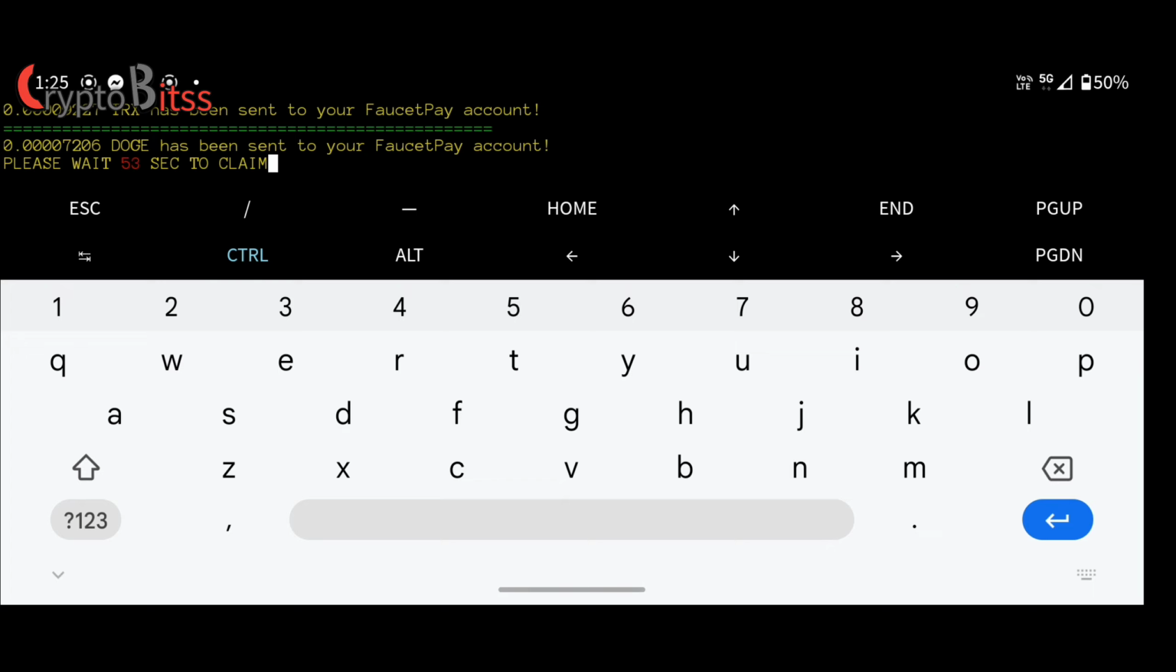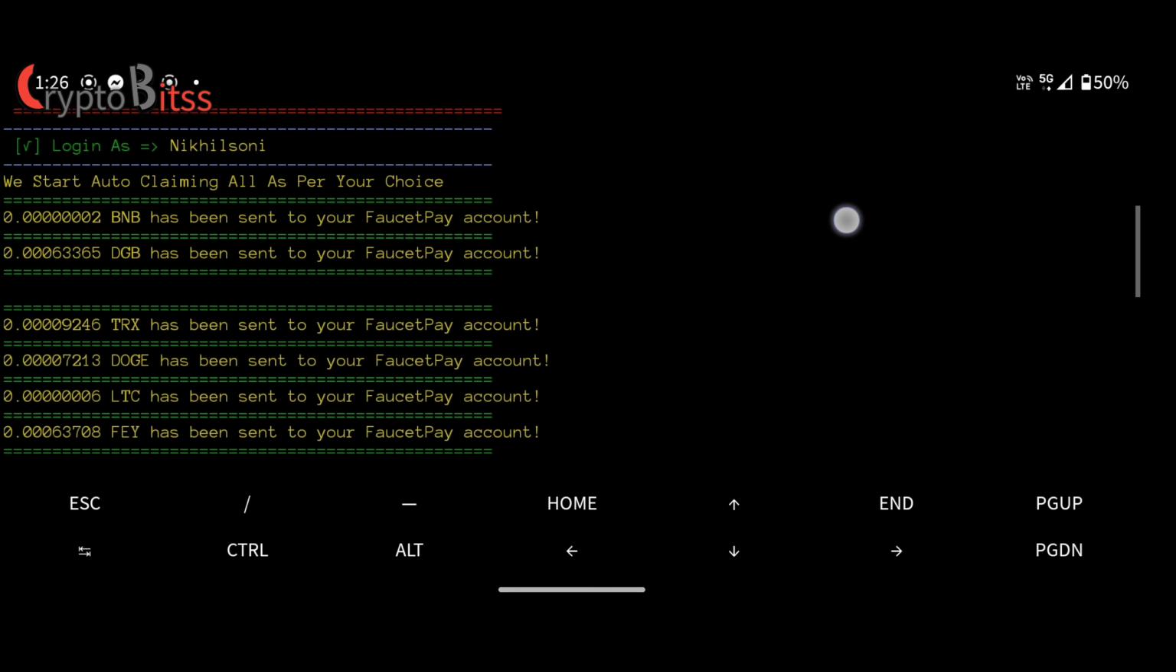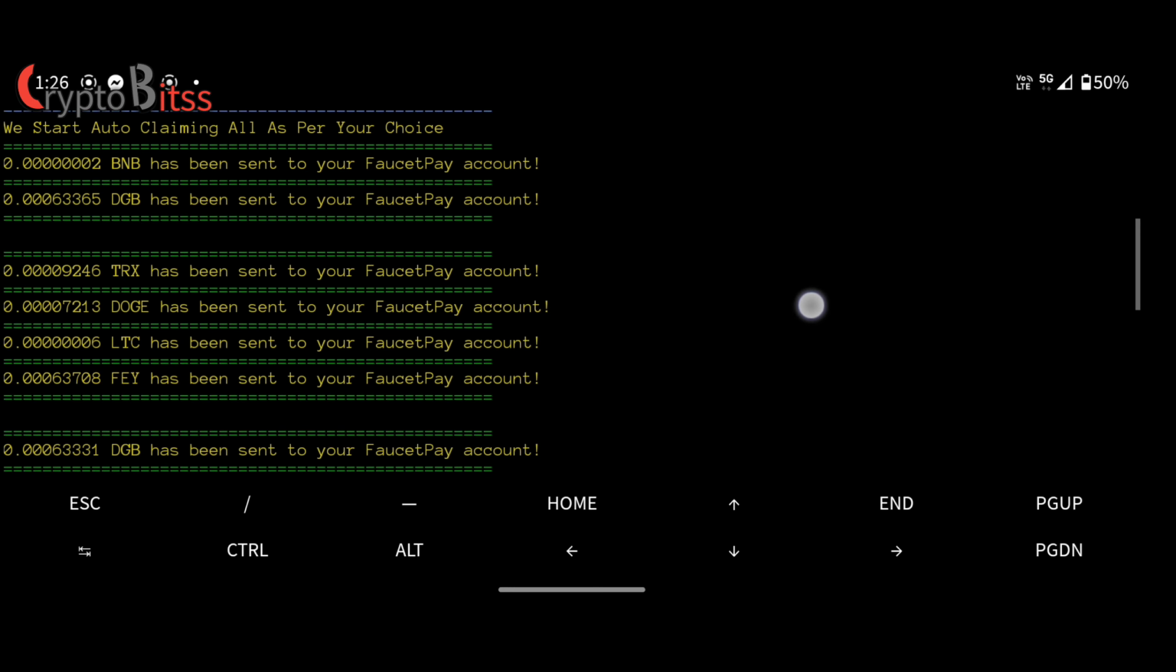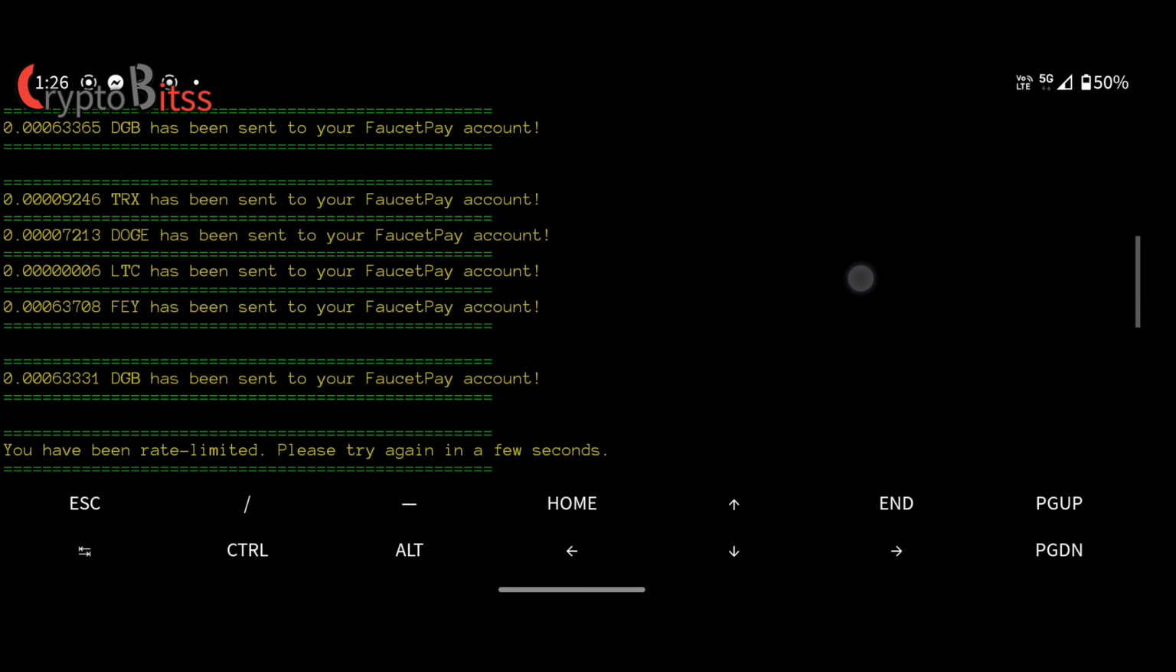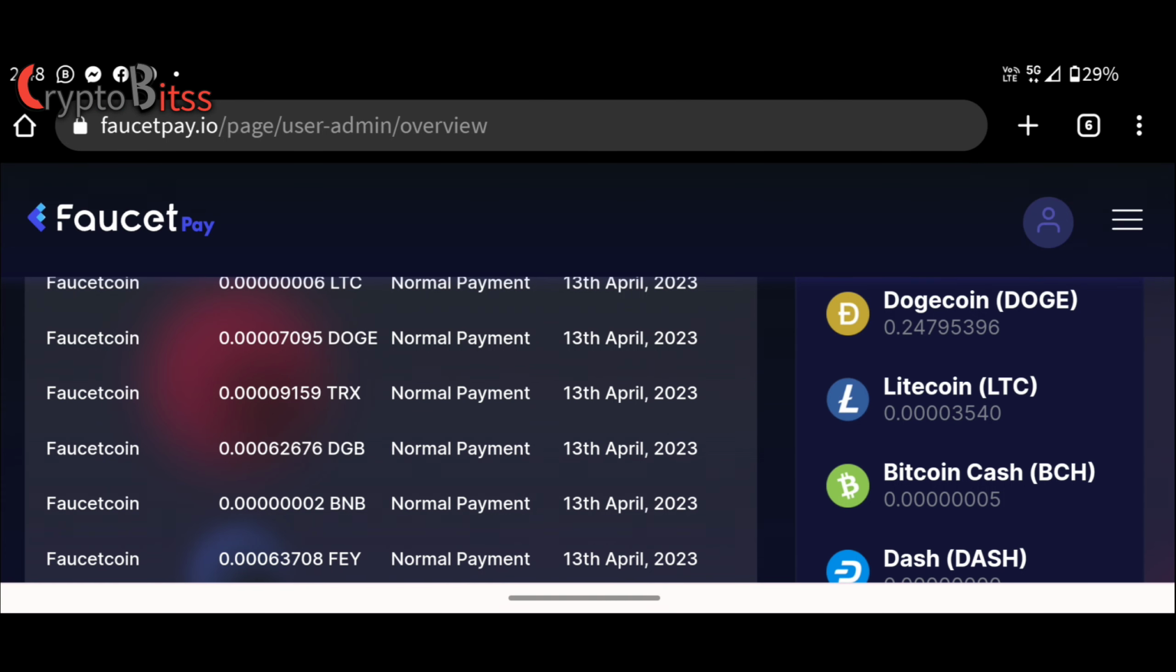Now I'm going to stop the script and let's see how many claims have been made by this script. As you can see, we auto claimed multiple cryptocurrencies from this website. And all the cryptocurrencies will automatically be sent to your fσℓPay wallet. And here is my payment proof. As you can see, I received multiple cryptocurrencies from fσℓCoin: LTC, TRX, DGB, Doge, BNB and Fee. Many cryptocurrencies I have received from fσℓCoin.